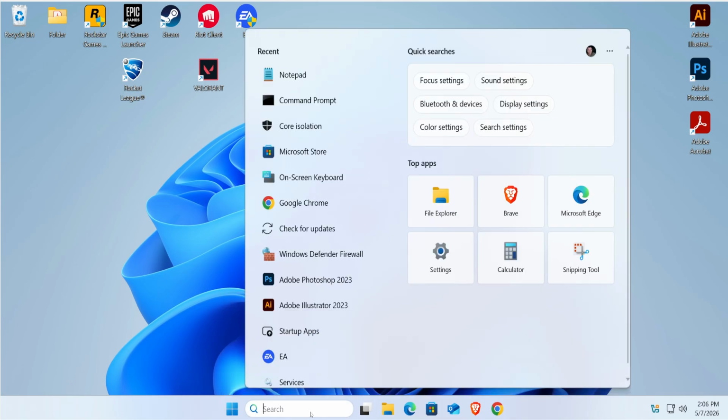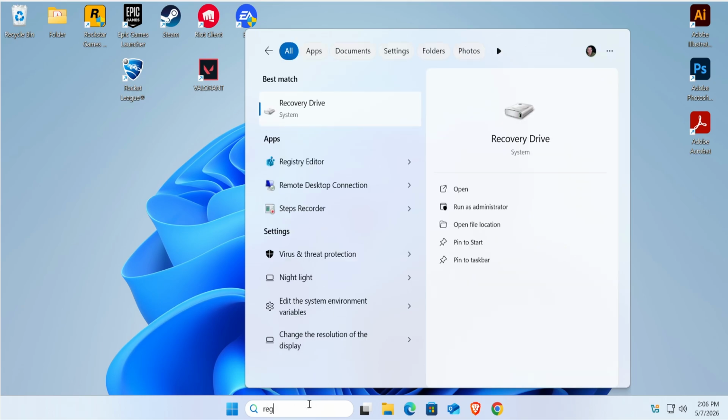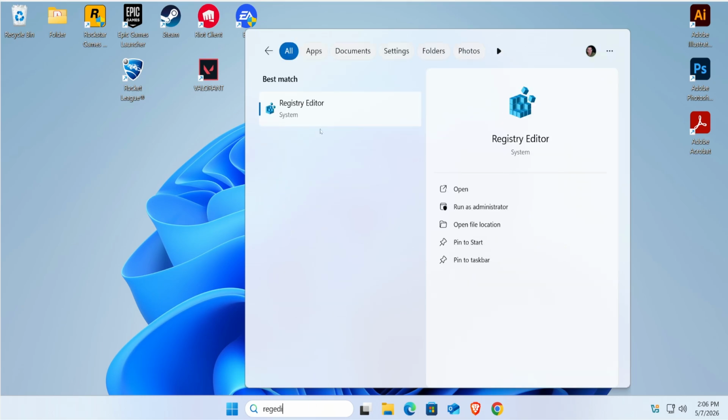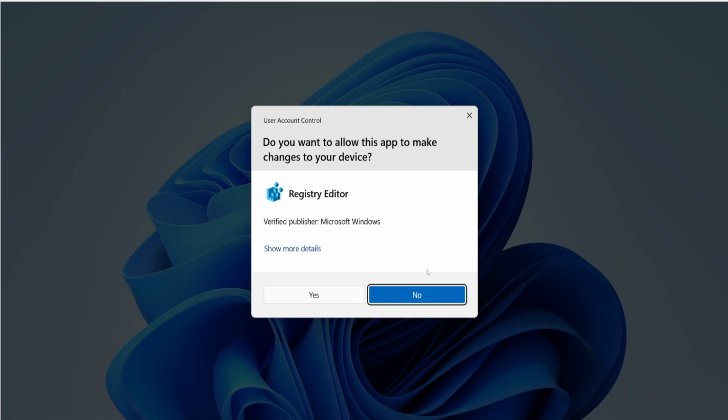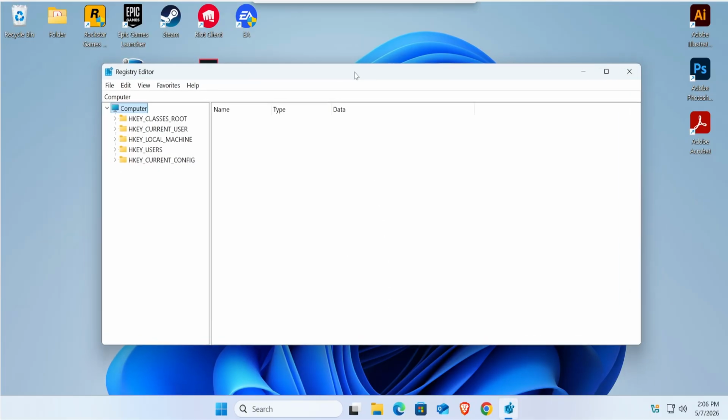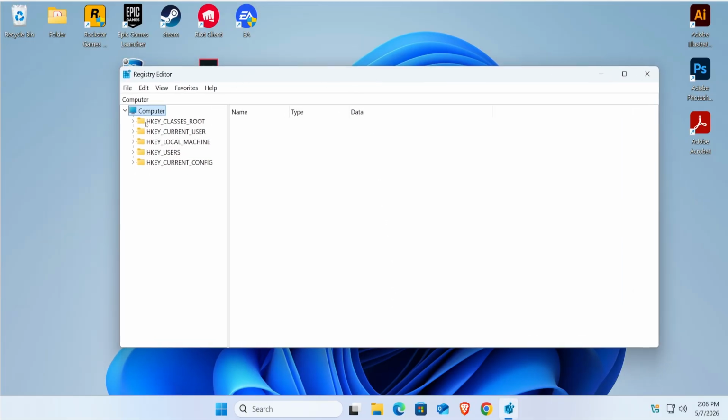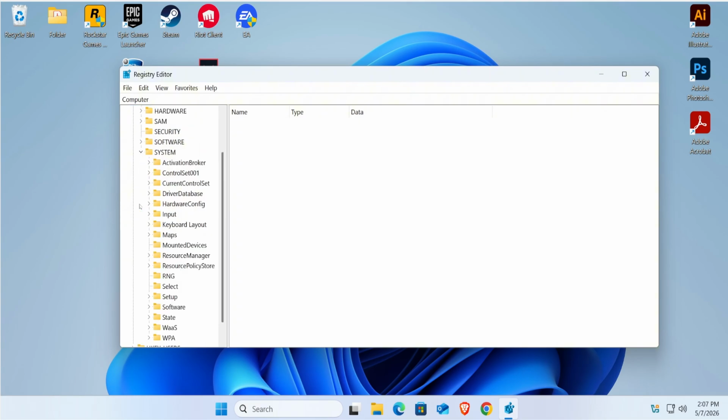So go ahead and find your search bar and type down regedit, okay, or the registry editor. Click on run as an administrator right here. Click on yes, as there will be a pop-up. Now we're going to find the HKEY_LOCAL_MACHINE right here, and then find System. After the System, we have CurrentControlSet.